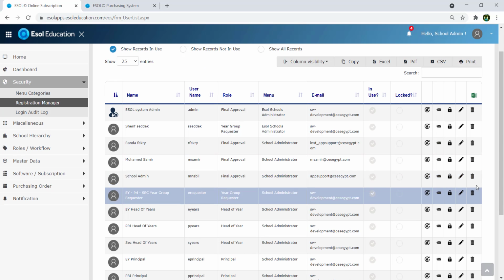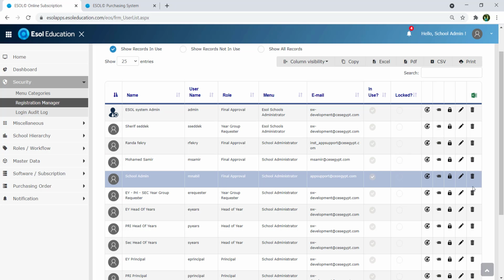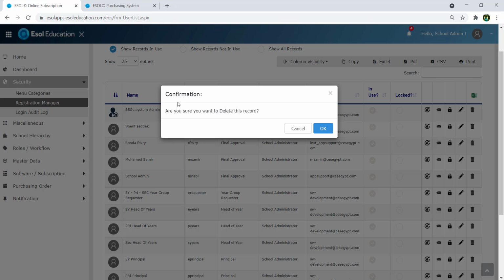And the final one is the delete. Once we click on that, even by mistake, the system prompts us with a message to ask us to confirm the deletion, because once it's deleted, it cannot be got back unless you recreate it all by yourself again. So please be careful with that part.